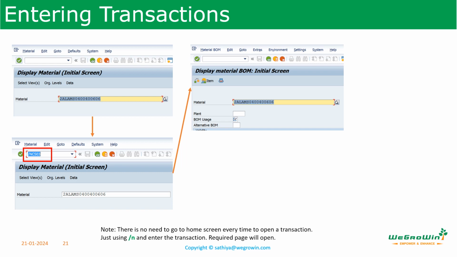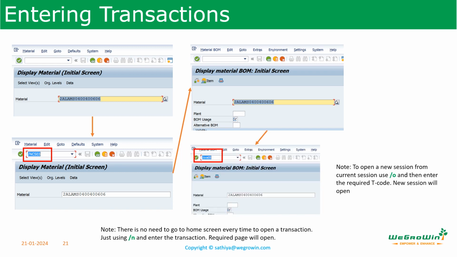Now the system has brought me to this display bill of material page. Now from the bill of material page, I want to keep this screen, and I also want to open another screen. Then for that I will use /o. Right? If I put /o, it means open one more session.